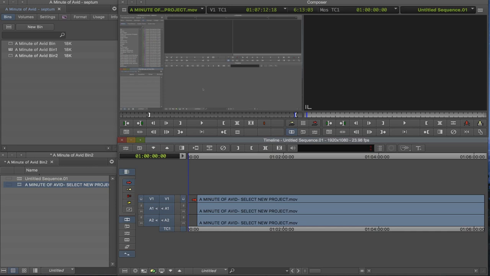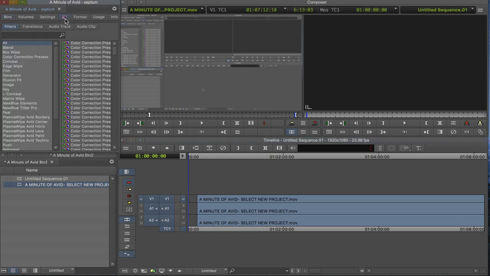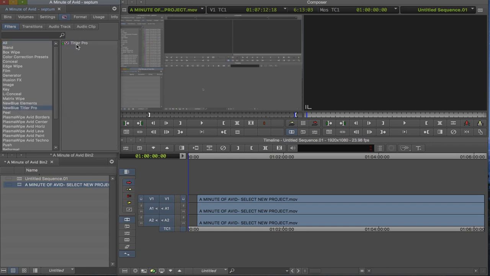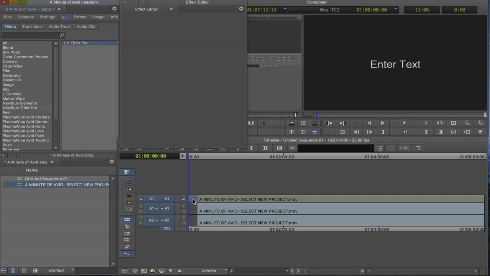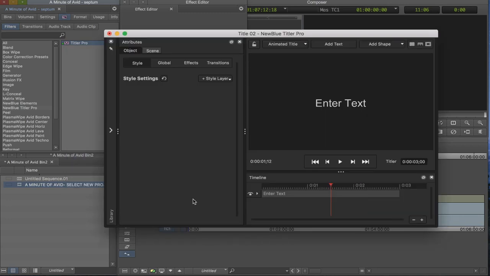In here, I have a program called Titler Pro, and that's what I'm going to use to create the intro. I go here to the settings section, and I go down to where it says NewBlue Titler Pro. I click on that, and then I click Titler Pro, which is the software program I'm going to use to create an intro. I'm going to be creating a simple intro, and I'm not going to be fancy about it. A simple intro will do. So I'm just going to drag this down to this section here that is open, and just release it. When I release it, the Titler Pro program should come on. And there it is. And this is the program.